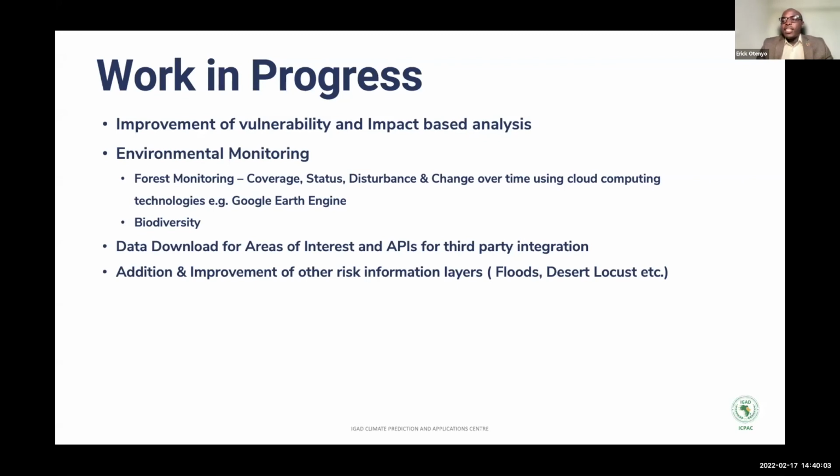So this is something we are currently iterating on, and we welcome anyone who wants to partner with us in terms of sharing ideas, bringing in more impact data and vulnerability information from the different countries. This is a conversation that we want to start and keep going, so that we can improve this system based on the feedback that we get from the users.